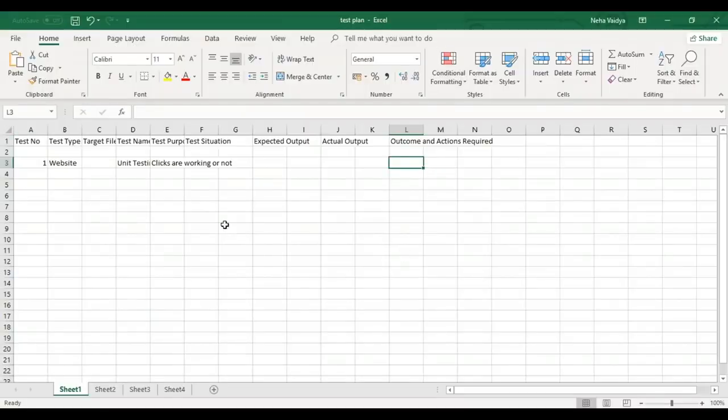So this is my test plan report, where I have columns like test number, the type of the test, target file, test name, purpose of the test, test situation, expected output, actual output, and outcomes and actions that are required. For example, say you are testing a website. So the test type will be website and you have to give your test number.